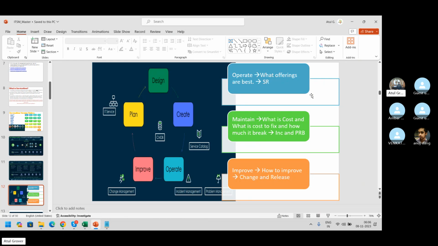Operate says: what are the best offerings I can offer to my customer? To run a business, I must have that offering with me. Anybody can teach it, no doubt. Maybe tomorrow, once this course is completed, you will say, wow, let me teach ITSM to my colleagues. But do you have that best offering with you so that you can present it to your customers? That is called operate.